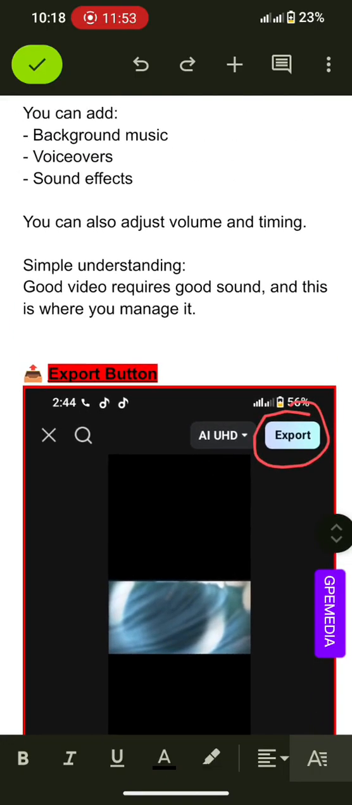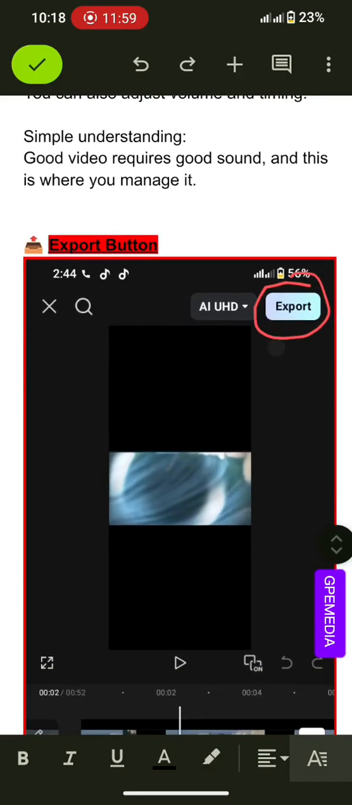Okay, now the export button. This is very important. This is more like the last, like I call it the last. Let's say after you've done your editing, you've done all the whatever, to make your video useful to you, you have to export it.